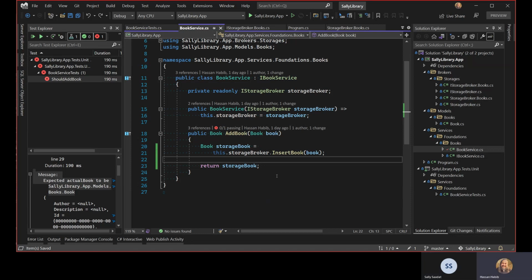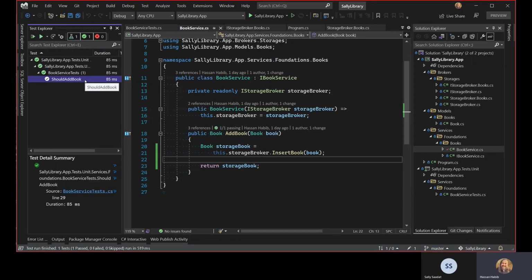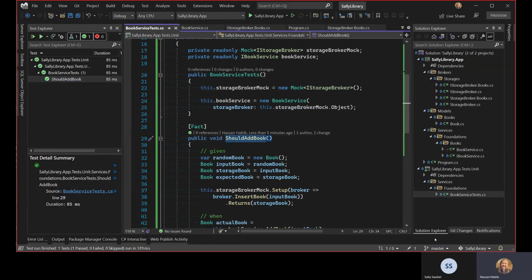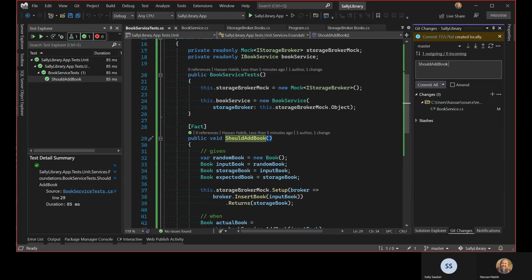That's a lot of stuff to throw at one person in less than 45 minutes. So let me first make this test pass in here. So this test is passing here.